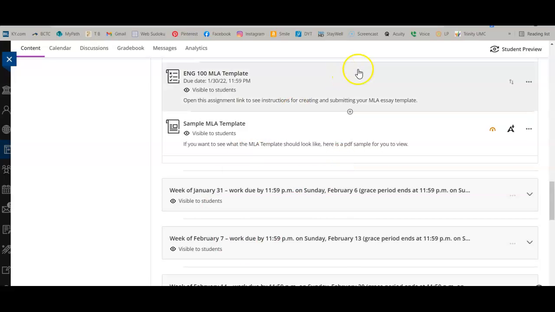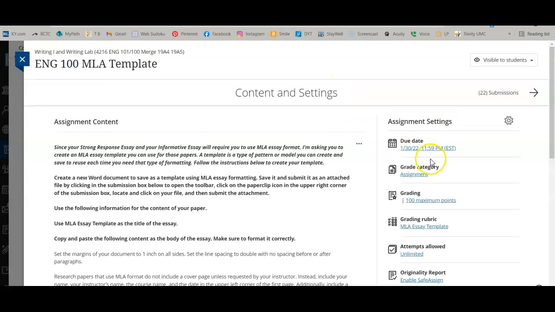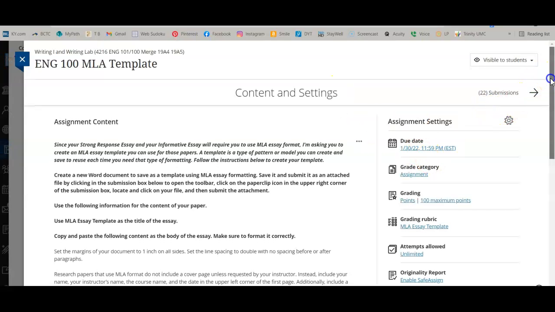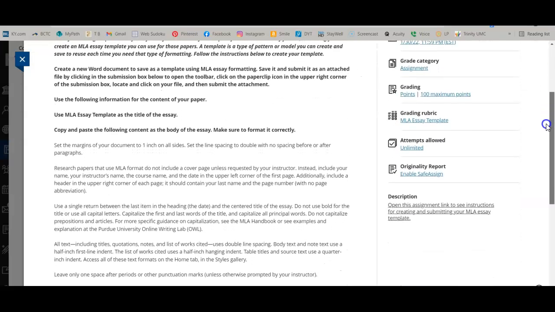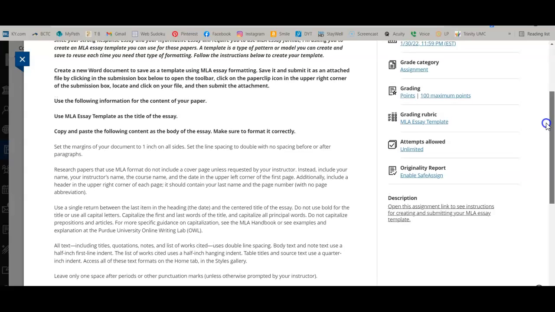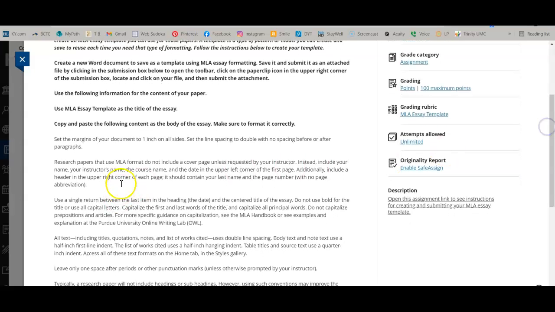I want to do a fairly short video walking you through the creation of the MLA template. So I have provided the content for that and have asked you to just format it as MLA documentation style requires. So here's the information that I'm going to copy.